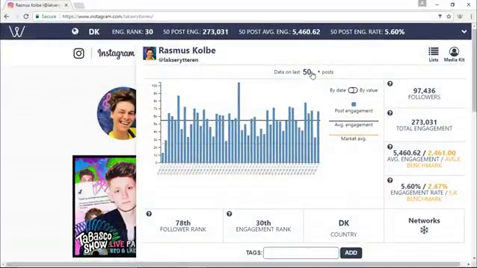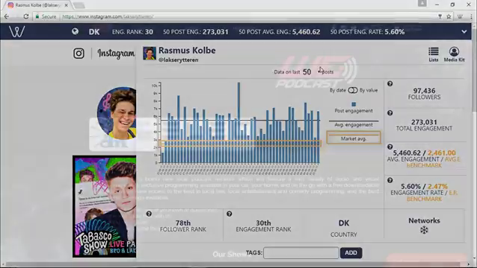Get the data on the last 10, 25, 50, or 100 posts. The average engagements for this profile is marked by the blue line. The country average engagements for similar-sized influencers is marked by the yellow line.